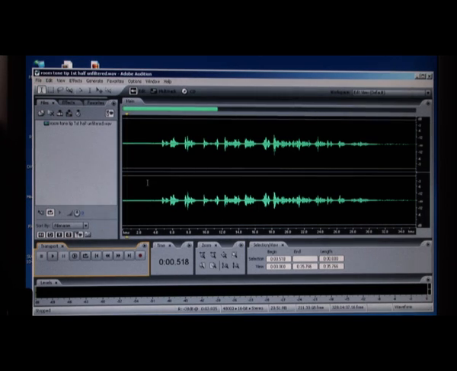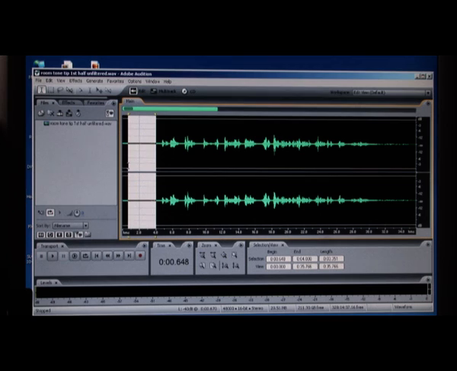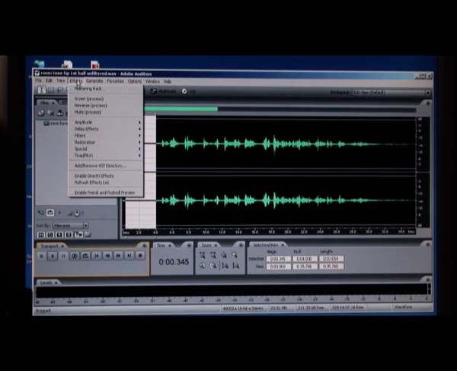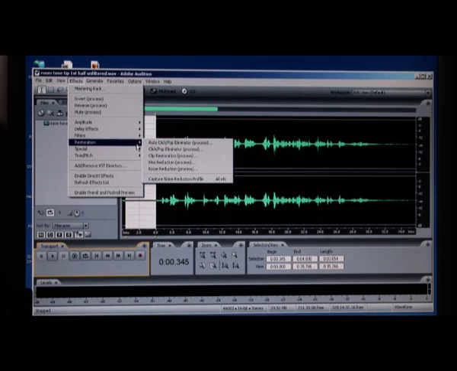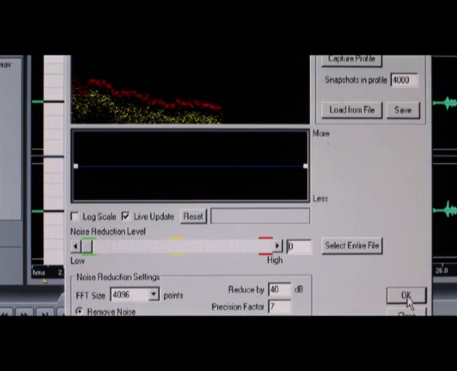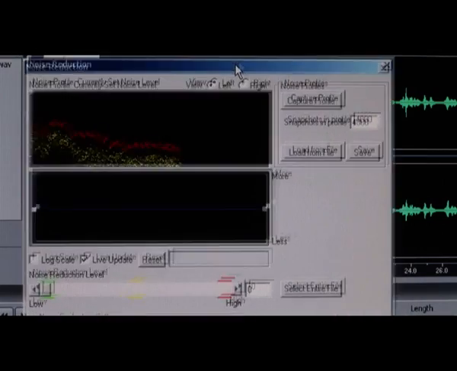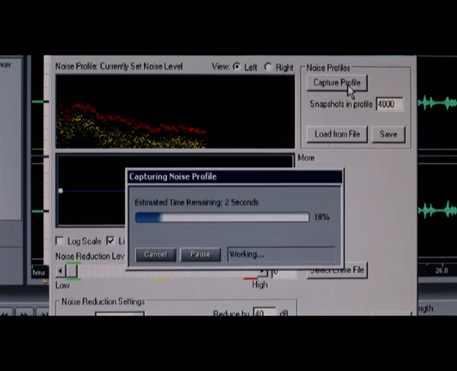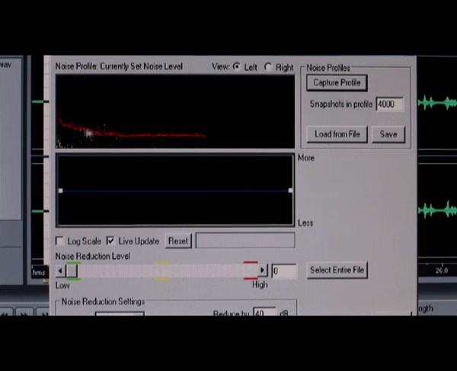So to remove that background noise from the entire wave, what we do is select a portion which is only the noise and go to Effects, Restoration, Noise Reduction, and it brings up this box here. And first we're going to capture the profile here, and that analyzes the noise you want to remove and it makes it this red line here.